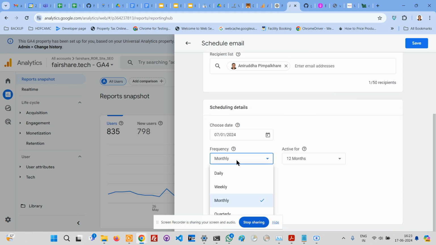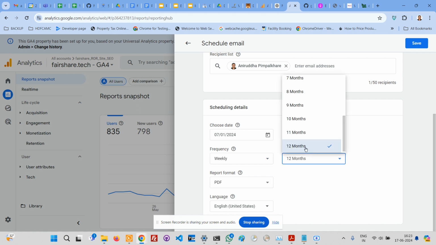Then I want to send a weekly report, so here I'll choose the frequency as weekly. Now here is a little bit of limitation. The maximum number of months this automatic scheduling is active for is 12 months. There is not much you can do about it. That is the maximum the interface provides.